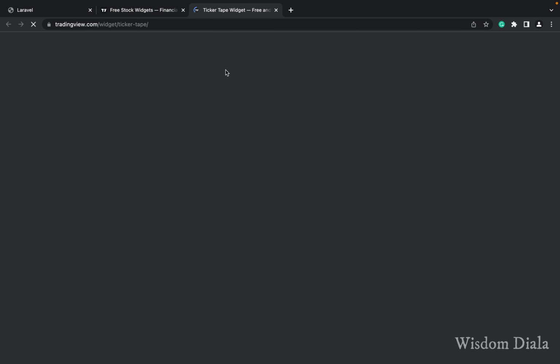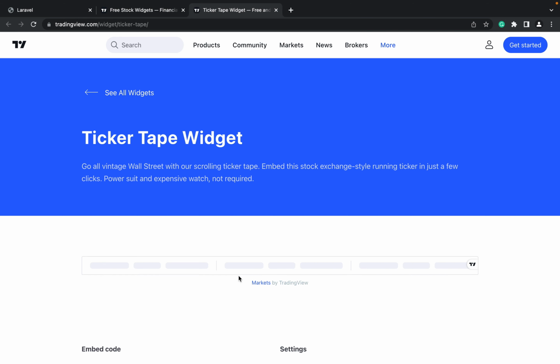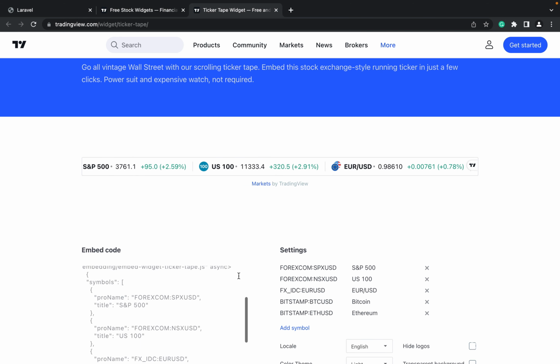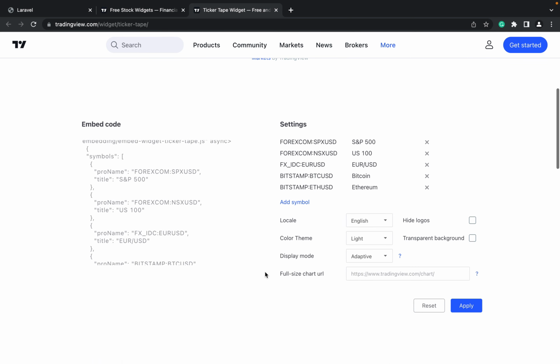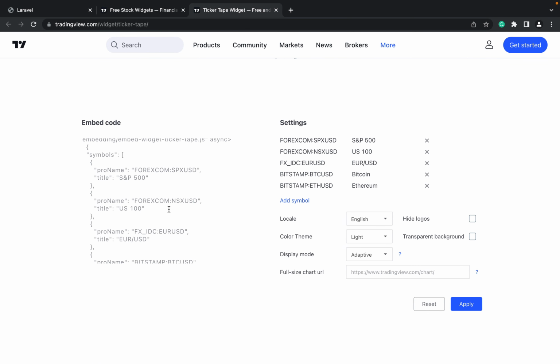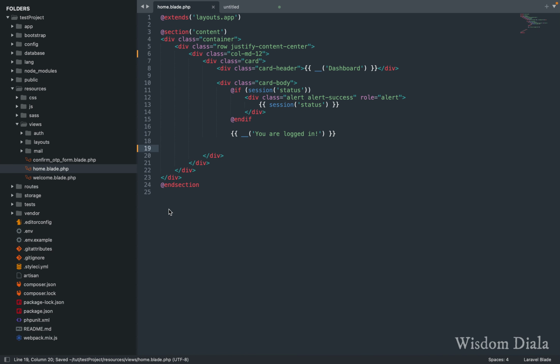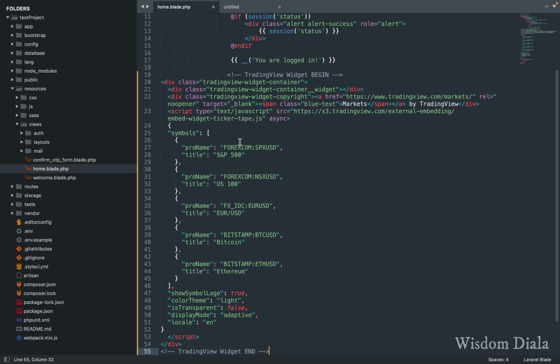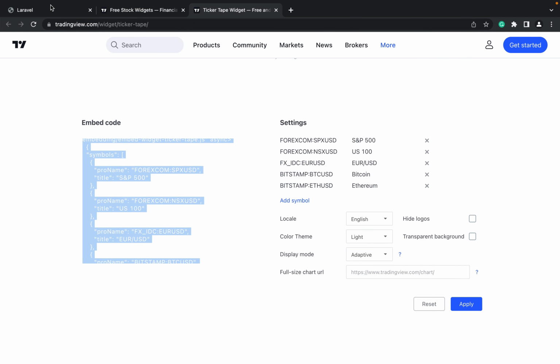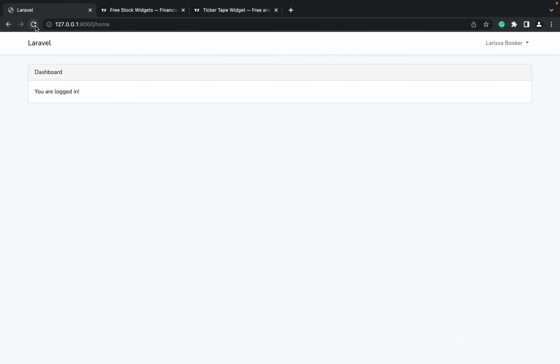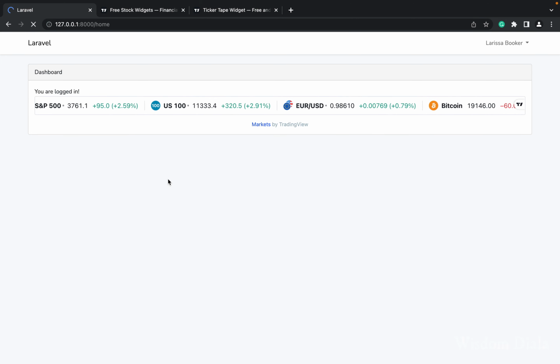Let's open it in a new tab. First, we are not going to do any settings to it. We're just going to copy this embed code, go to our project, and paste it on a dashboard. Save it, then go back to the browser, to our project, and refresh the page and see if it's going to appear there. And boom, there it is, and it has appeared.